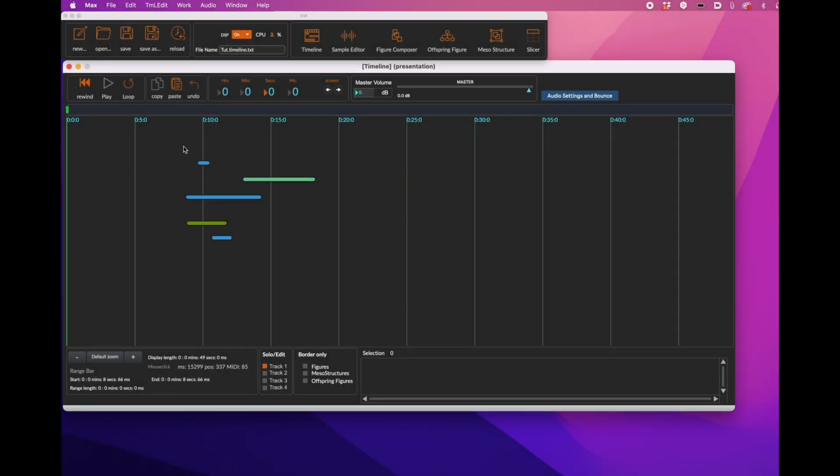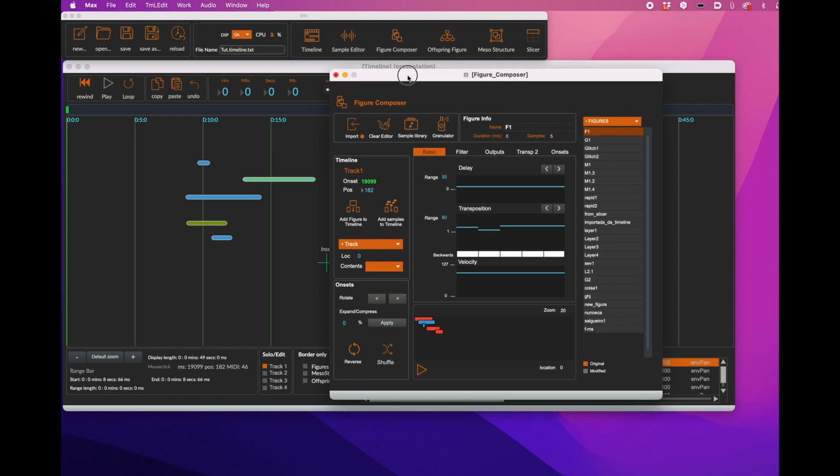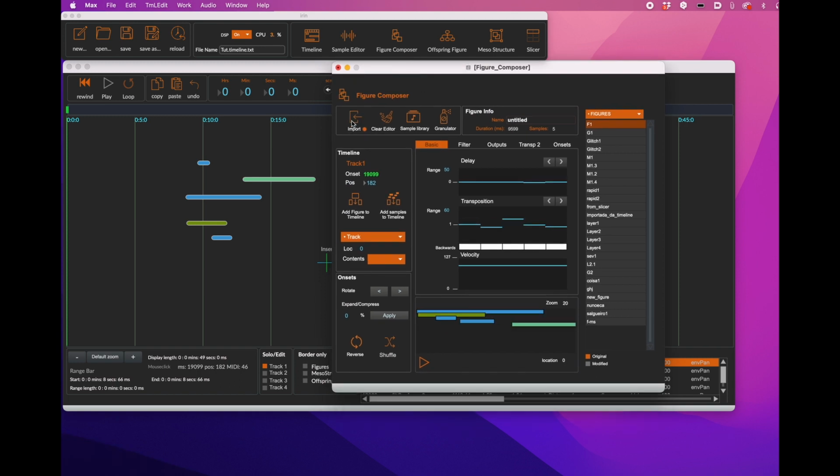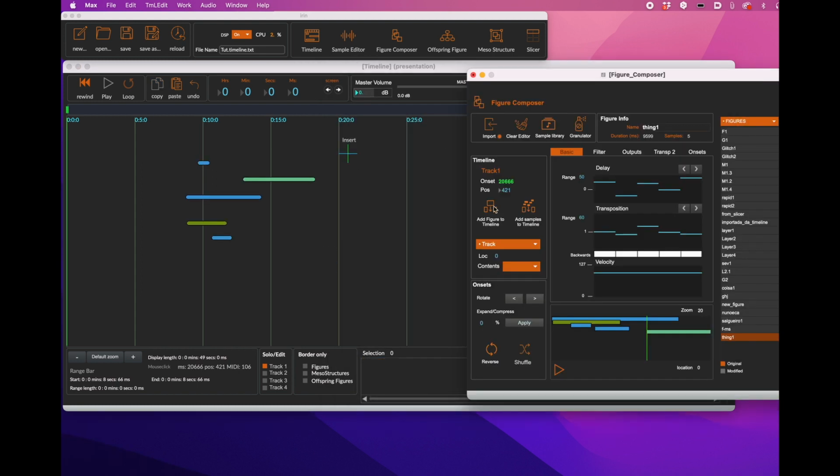As we've seen on a previous tutorial, let's grab this sequence into Figure Composer. Select, copy, import, and there it is. Let's shake it a bit. And save it as a figure. Now let's place it in the timeline.